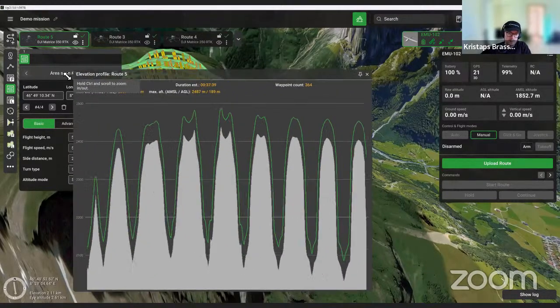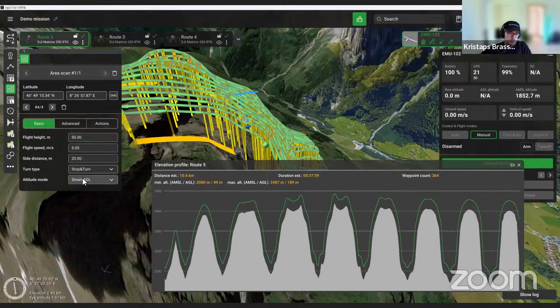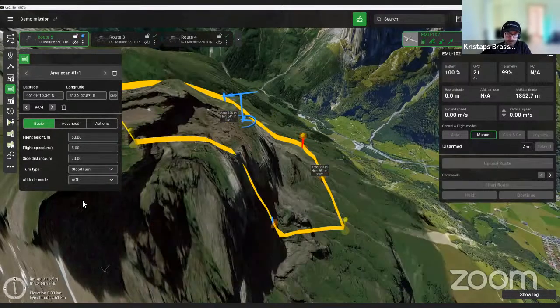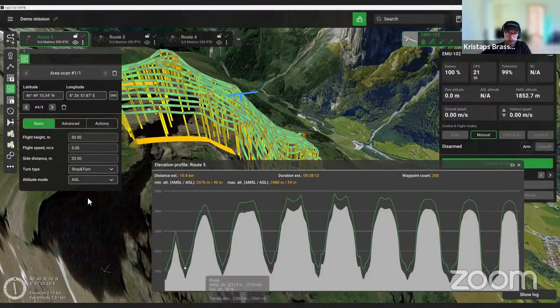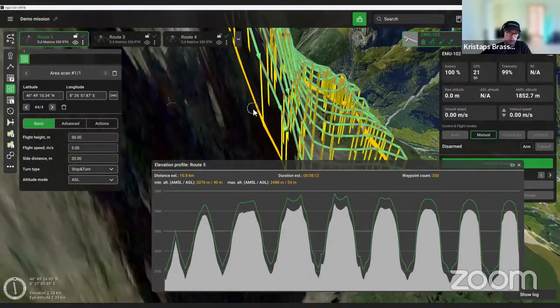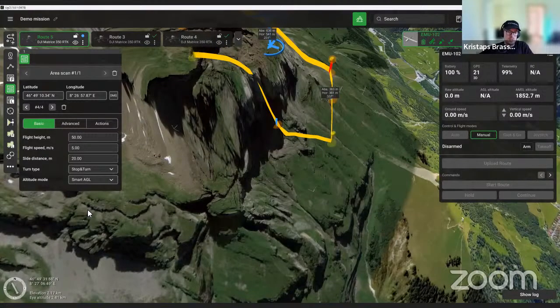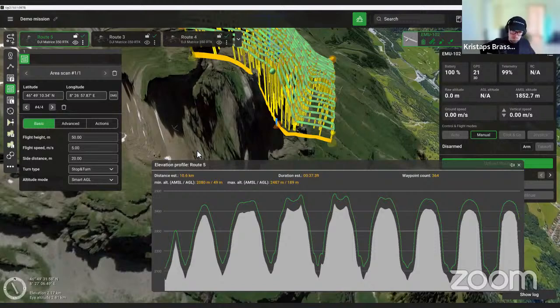And also maybe make this window a bit larger. And if we compare this to just normal AGL, let's see if it will calculate using normal AGL. But you can see in many of these places where it flies over the steepest part that the drone gets way too close to the cliff. So I would not be flying a route like this without having the smart AGL function, because it's a lifesaver when you have to fly over very, very steep cliffs.